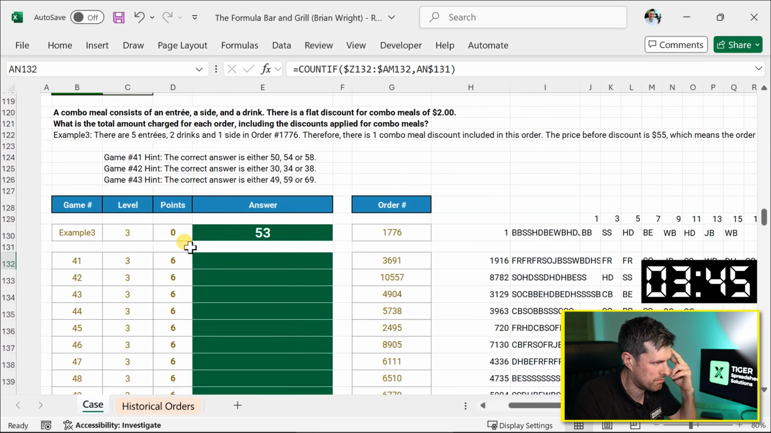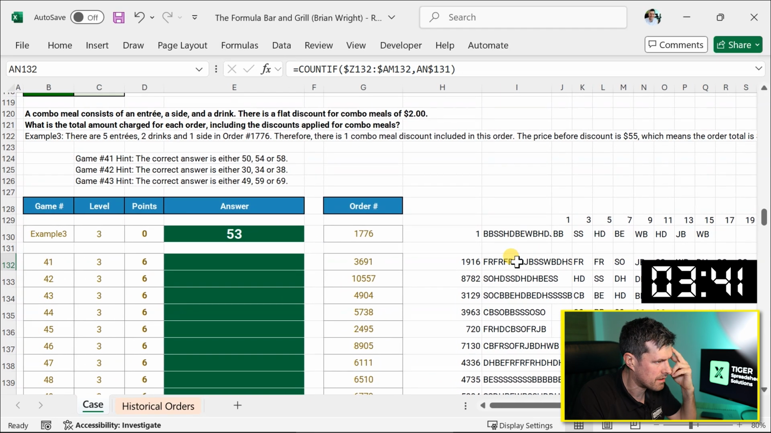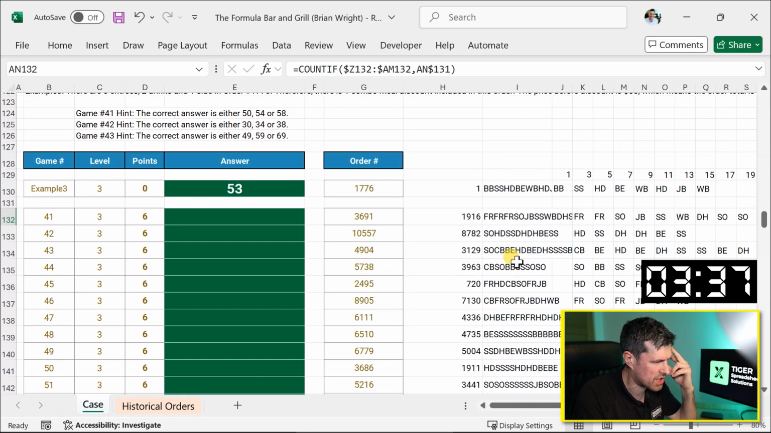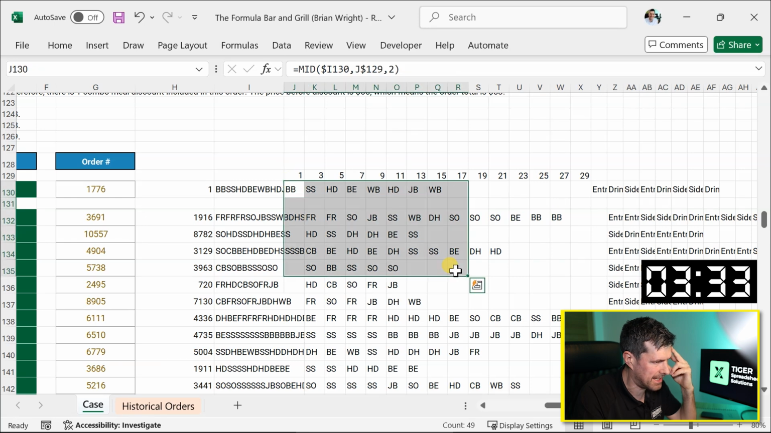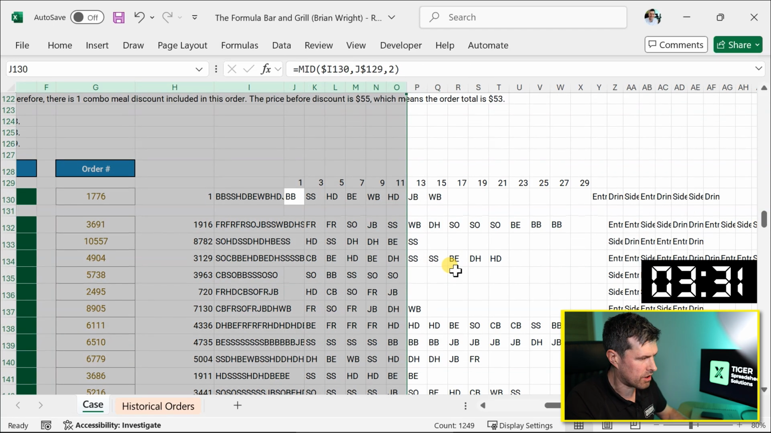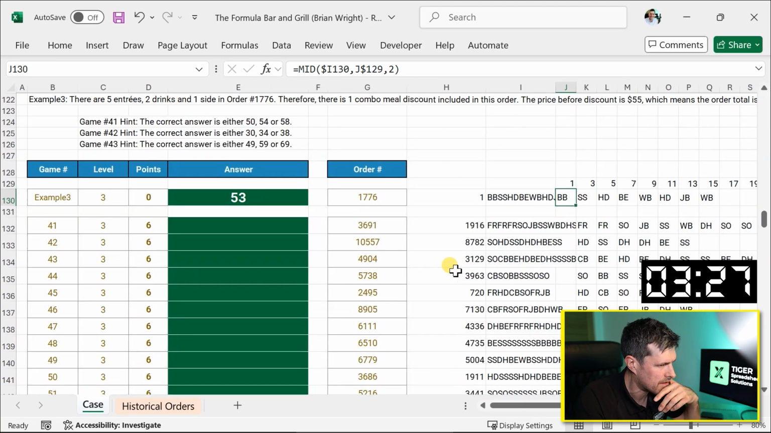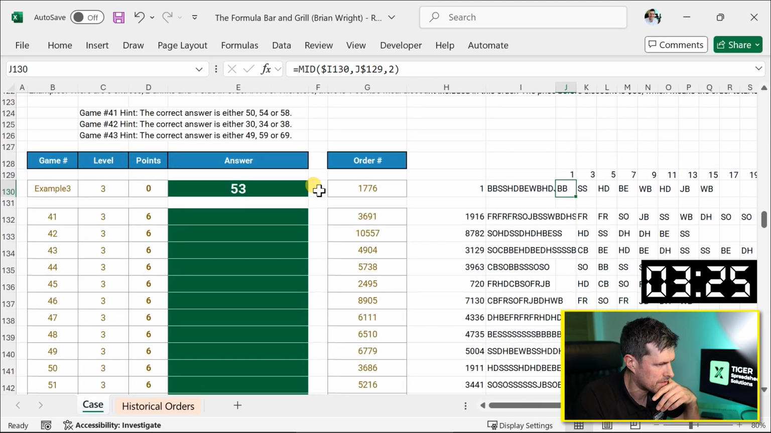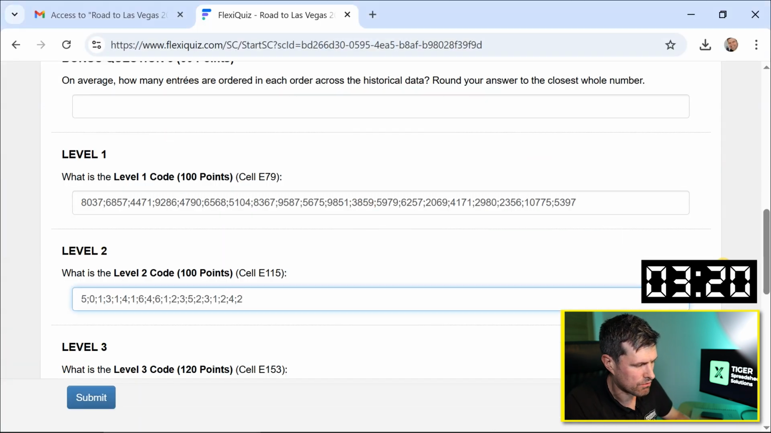What can we do now? A flat discount applied, including the discounts applied. So we need how much each order is worth. Can we put that in here? Can we put a column in quickly? No, we can't, because there's bloody merged cells. Right, let's go. What can we do? Conscious of time. We've got 3 minutes.